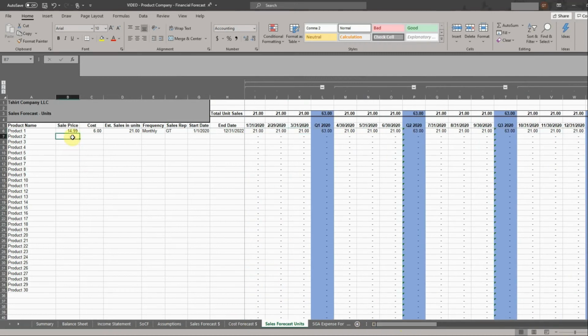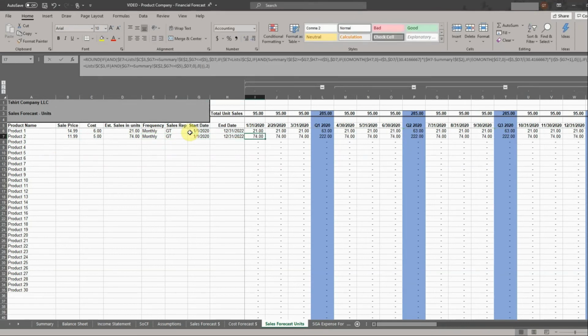So let me just go ahead and enter a couple more of these. So product 2 is going to be $11.99, and the cost of that item is going to be $5, and the number of units for that item is going to be 74 per month. Select monthly, enter our sales rep, and again we're just going to start that on 1/1/2020, and then that on 12/31/22.